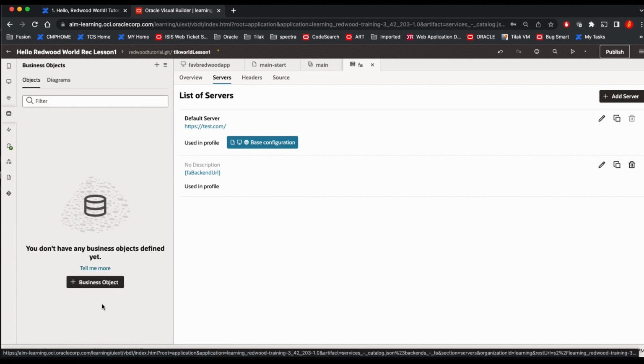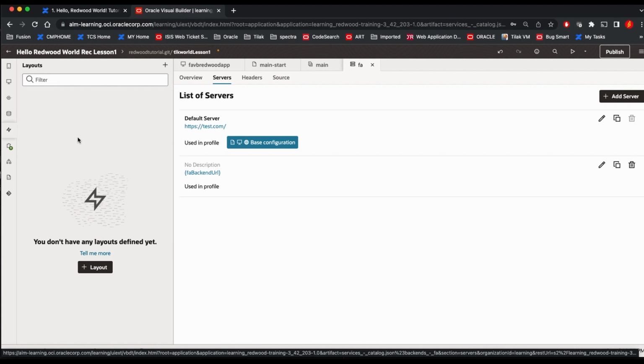Business object, you can define that. You can create a business object, and the layout. Okay, we are not going to do anything with it. I'll tell you this is a dynamic layout, like one of the lessons, I think the fourth or fifth lesson, uses a dynamic layout. I'll let you know that.